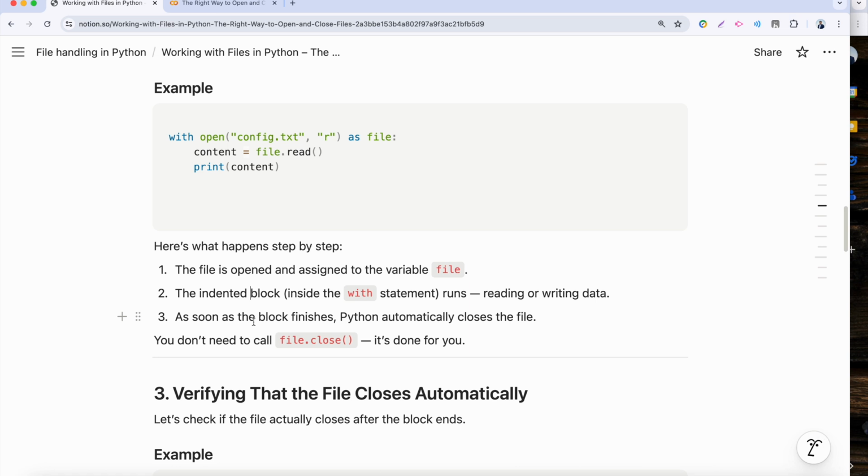It's done for you. As of now, we have only one or two statements, so it is easy to understand where we need to close. But if we have thousands of lines, and after reading we are performing operations multiple times, then if we forget to close the file, it will affect resources and performance as well.